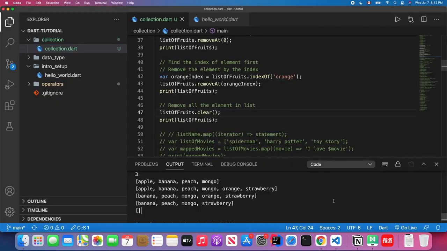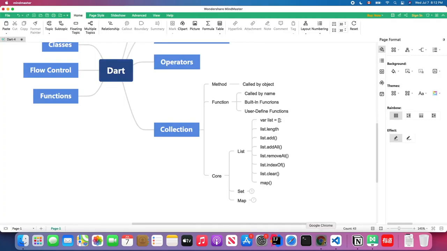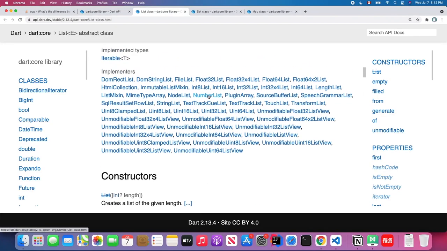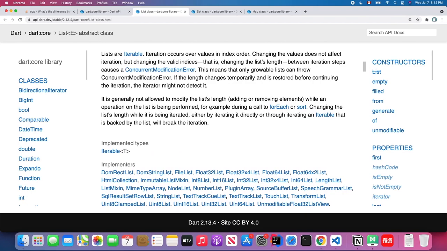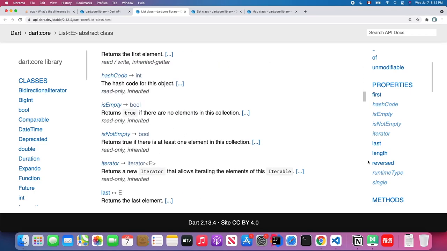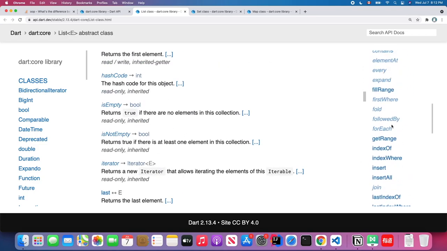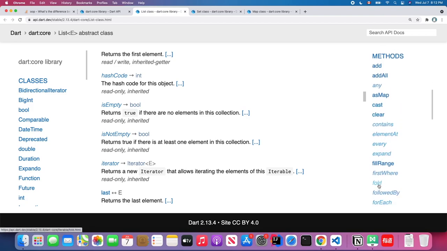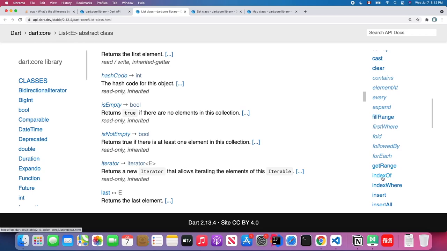So you may wonder how I know all of those methods. To tell the truth, I don't remember all of those methods, because when you go to the official list reference, you see there are lots of methods. For example, clear, asMap, expand, fold, forEach, getRange, indexOf, which we are using just now. There are all kinds of different methods. You cannot remember all of them.